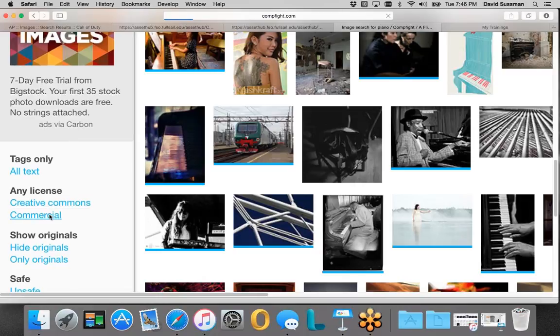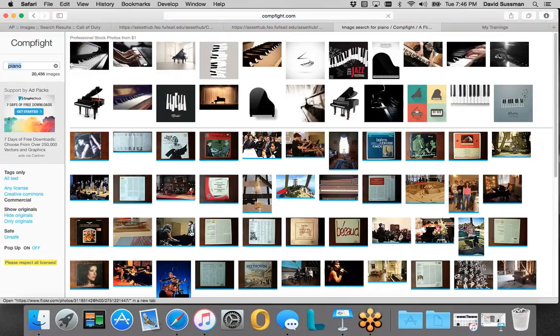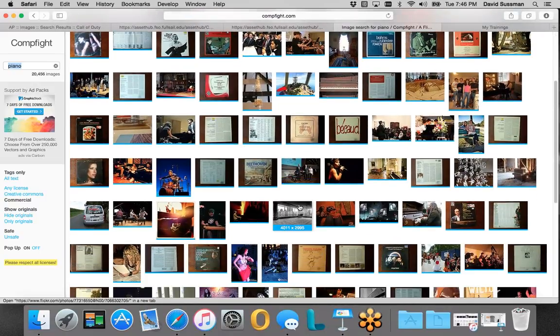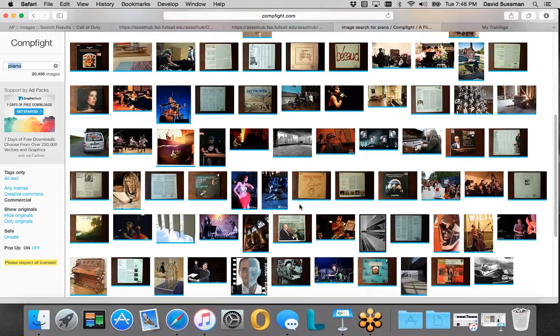But the big deal is we're trying to avoid copyrighted images, okay? So anything that says all rights reserved, we don't touch. But anything that is some rights reserved, we can use. And as you can see, by clicking on commercial, the results are pretty awful. I'm not really getting very many pianos. Okay, here's a piano. Let's say I love this image. I want to use it.